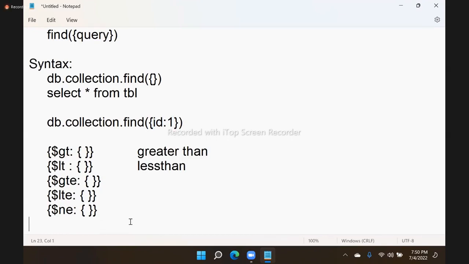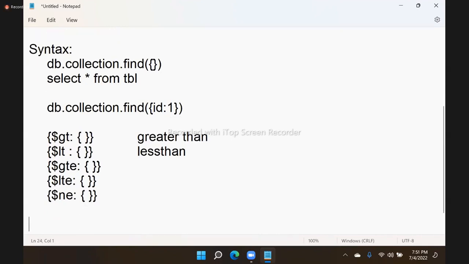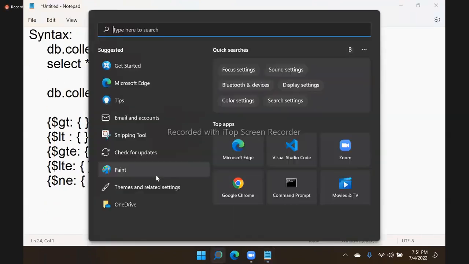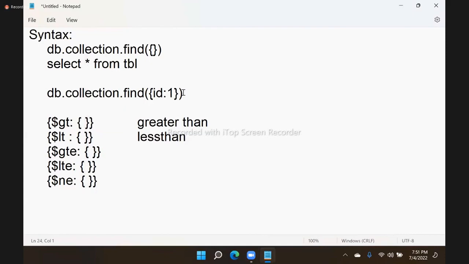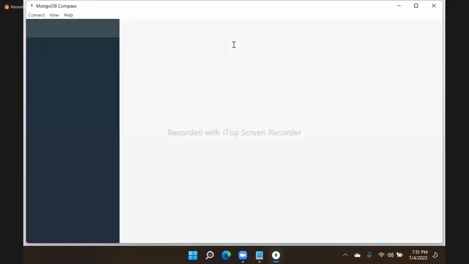Because when we are writing some server side API, we need to write these queries to connect with the database and get the data. So let's see this example. I will show you MongoDB Compass. I asked you to install it. I hope you installed it. If you have MongoDB Compass on your PC, you can try that here.